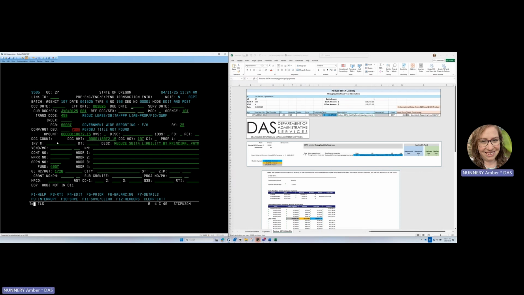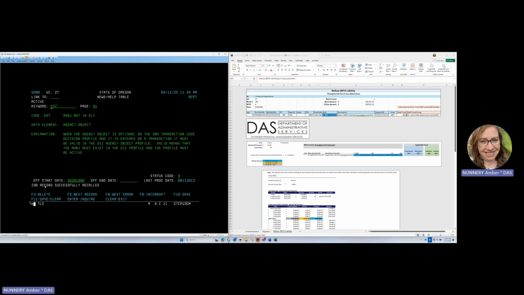I do have an error. So the screen shows what the error is down at the bottom with an error code. By pressing on the error and moving my cursor there, I can press F1. And the system will automatically explain to me what the error is. So it says that my agency object is not in the D11 profile. So I need to select my agency object and see if it's correct or why it's not there.